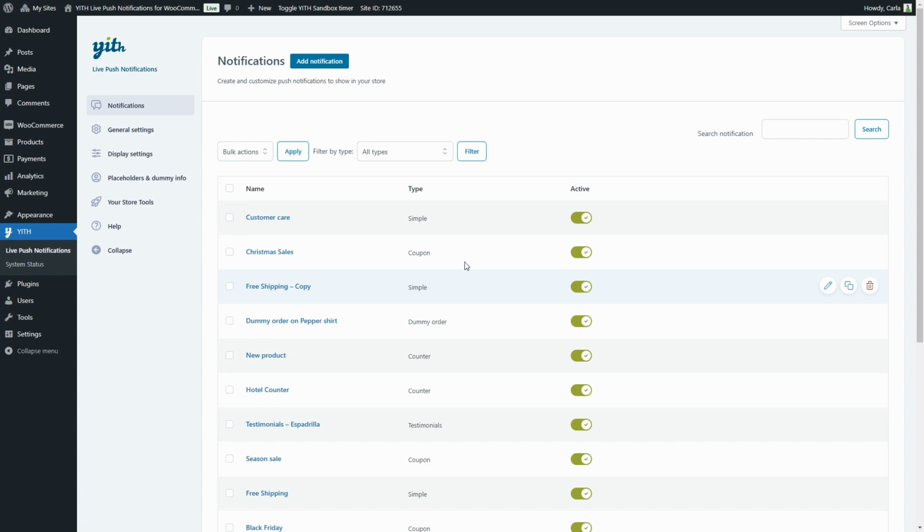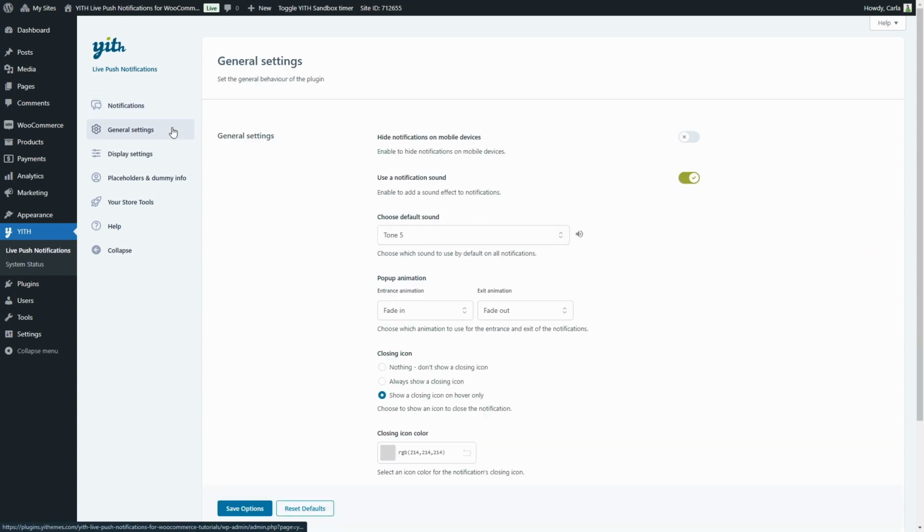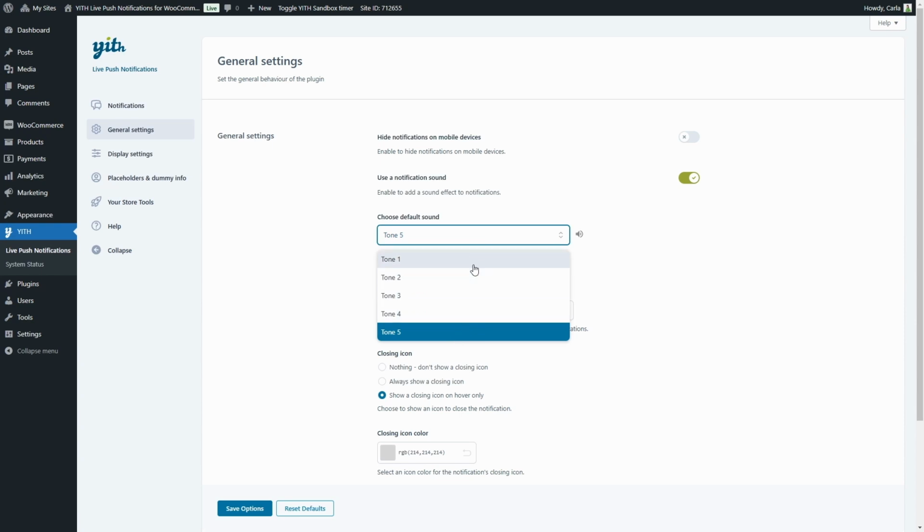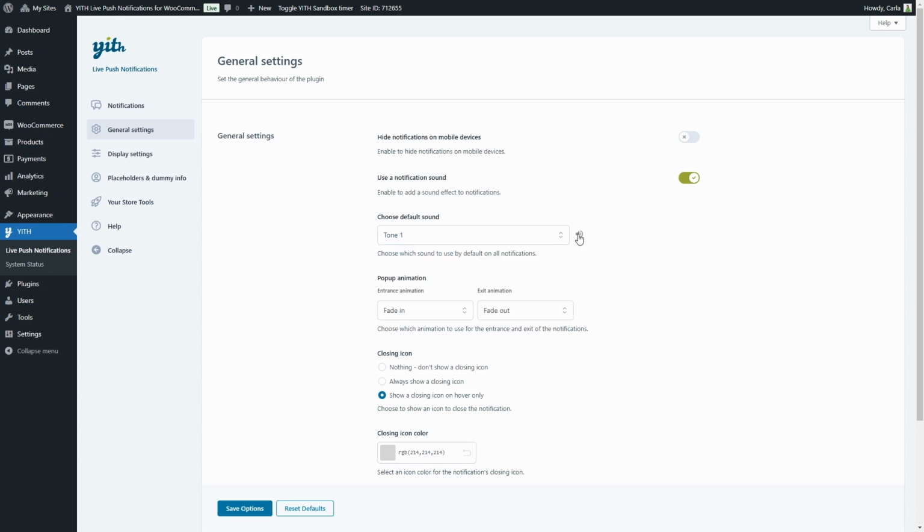Now let's go ahead and check out the general settings. Here's where we can set the general behavior of the plugin. We can choose to hide notifications on mobile devices. Then you can choose if you want to use a notification sound. And if you enable the option, you're going to find several tones to choose from. You can select the tone and click here to hear it. Then here in pop-up animation, you're going to be able to choose the entrance and the exit animation.